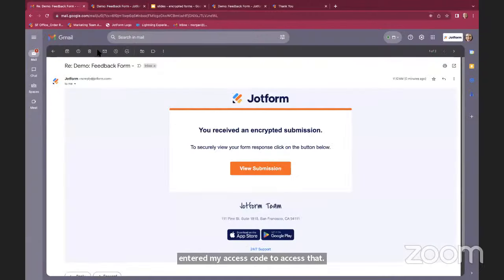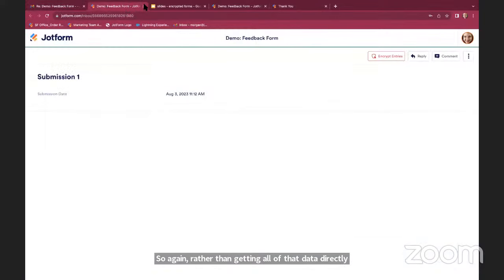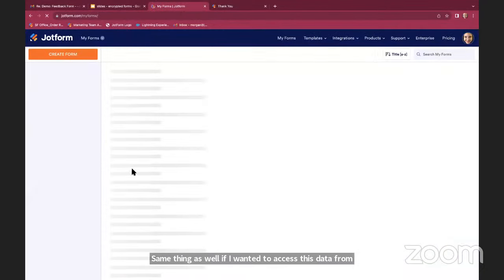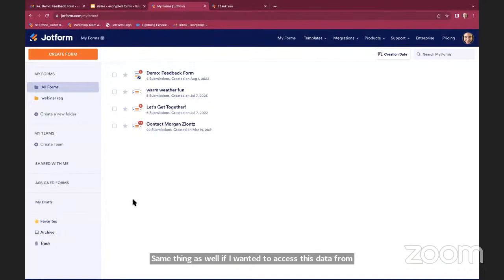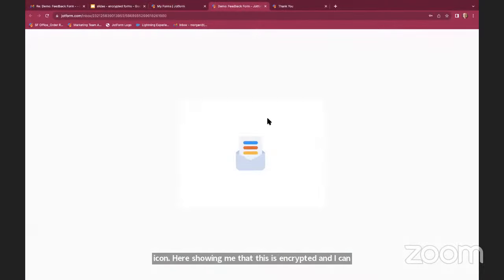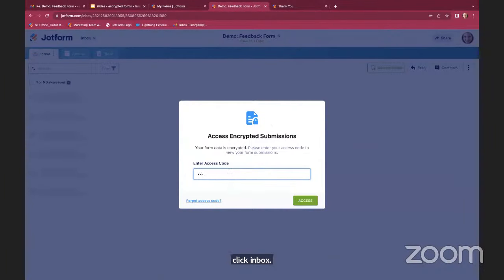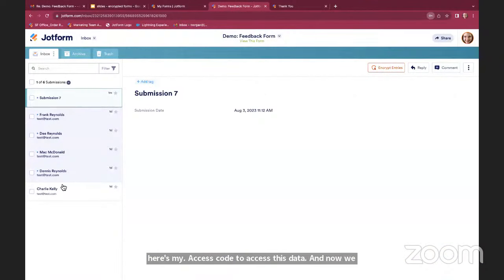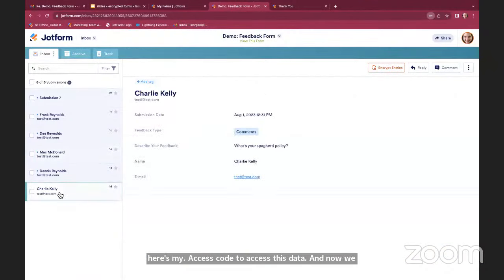So again, rather than getting all of that data directly in your email, you'll be directed to log into the inbox to do that. Same thing as well if I wanted to access this data from my account. So if I wanted to see my full inbox from here, I can come back to my My Forms landing page here. Now we see that same demo form that I set up with a key icon here showing me that this is encrypted, and I can click inbox. I should be asked for my password. There we go. So here's my access code to access this data. And now we can see all of the form submissions that have been sent over to this form.